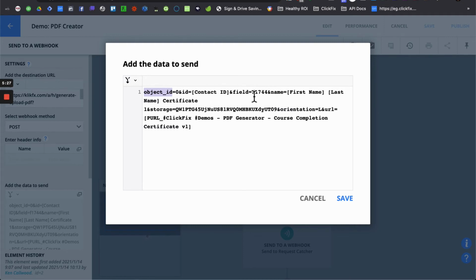The field, this is the custom field that we made for our upload box. So this is F1744 in our case. We want the name of the file to be the first name, last name, certificate 1. We want the storage. The storage corresponds to a token for ClickFix Uploader, which I'll show you in a second. We want the orientation to be landscape. If I had put P here, it would have been a portrait. And we want the URL. So in this case, we're going to attach it to a PURL. And what it's going to do is it's going to basically visit that page, and it's going to make sure that the customization or the personalization is on there, and then it's going to generate the PDF. And it's just that simple.